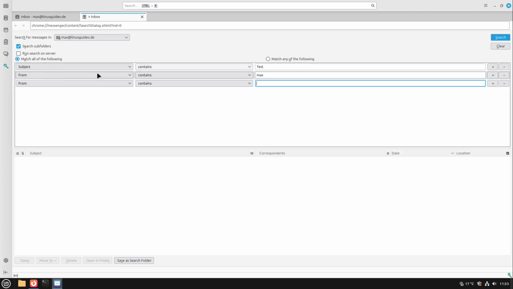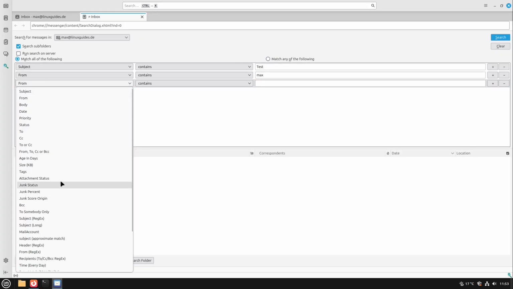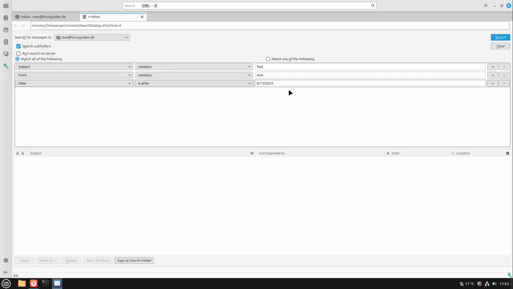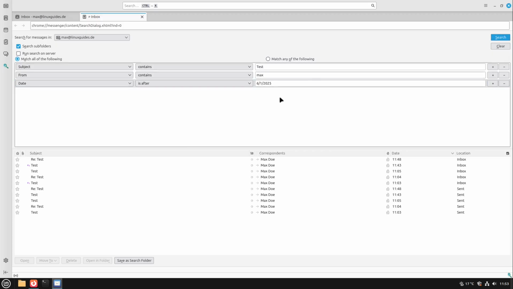And also I could, for example, say, okay, the date of this email, age in days, but also the date here is after, for example, the 1st of June 2025. And then I hit search here, and then we see all emails which are meeting these conditions. Very useful. And if you want to narrow down a specific email out of 10,000 emails, for example, then the search add-on is really, really good.